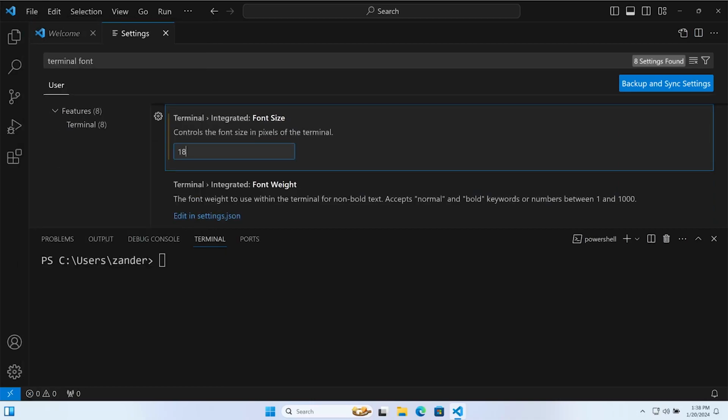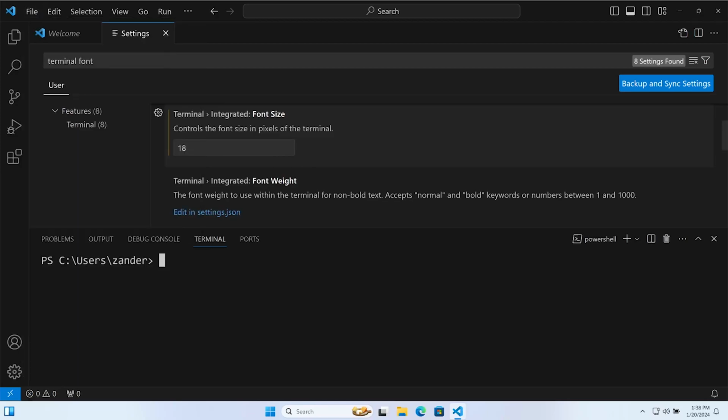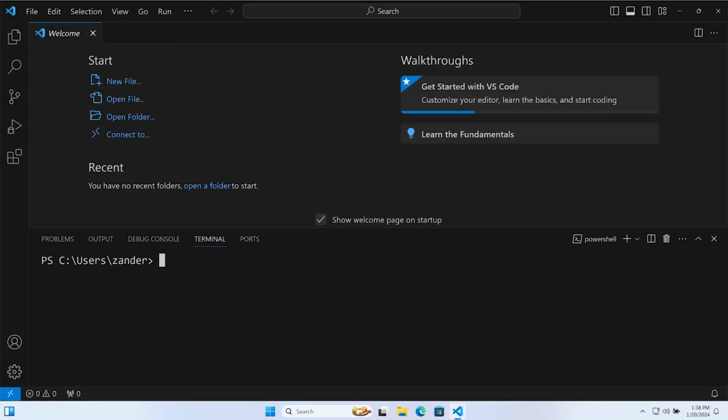Once I've selected that, if I go back, you can now see there is a tick next to it, indicating that we're now auto saving. So that's going to save automatically any code that we type into any of our files. Right, so that's the initial settings that I recommend.